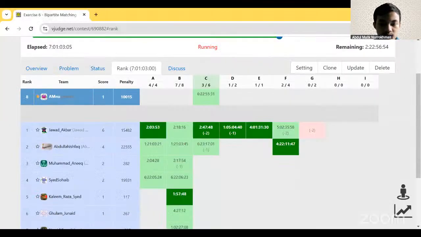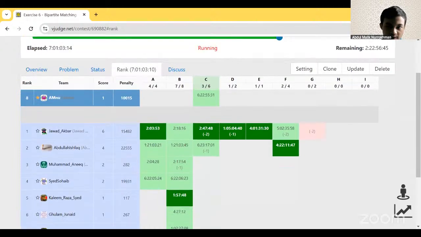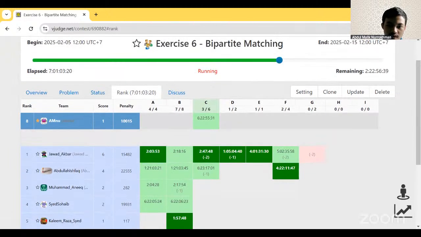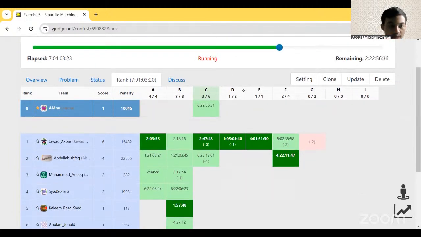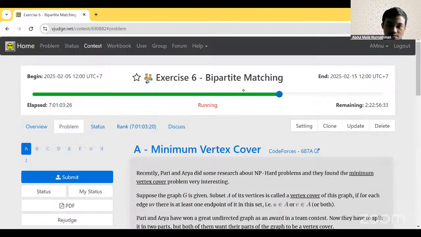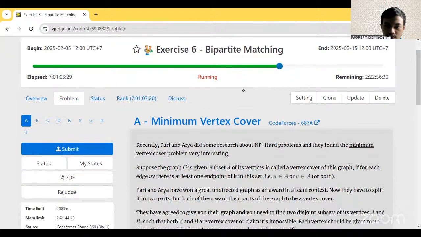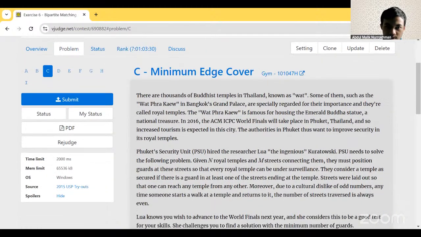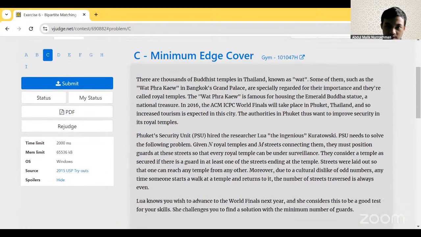Okay, so let me share my screen. So in the past meeting, we already discussed bipartite matching, and we have discussed problems A, B, C, and E. For problems A and B, it is just about bipartite, and there is no matching here, so we can solve them by DFS. And how about C?